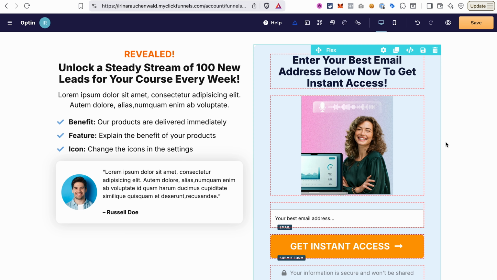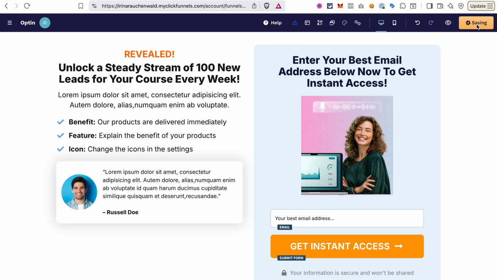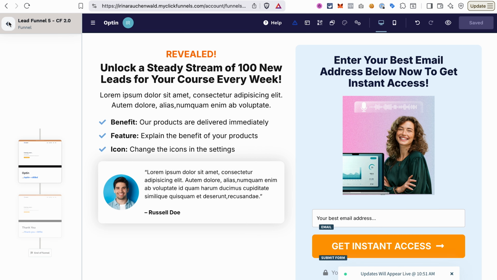Now, once you made the necessary changes, you should click Save. And then you go and check out this thank you page of the template.